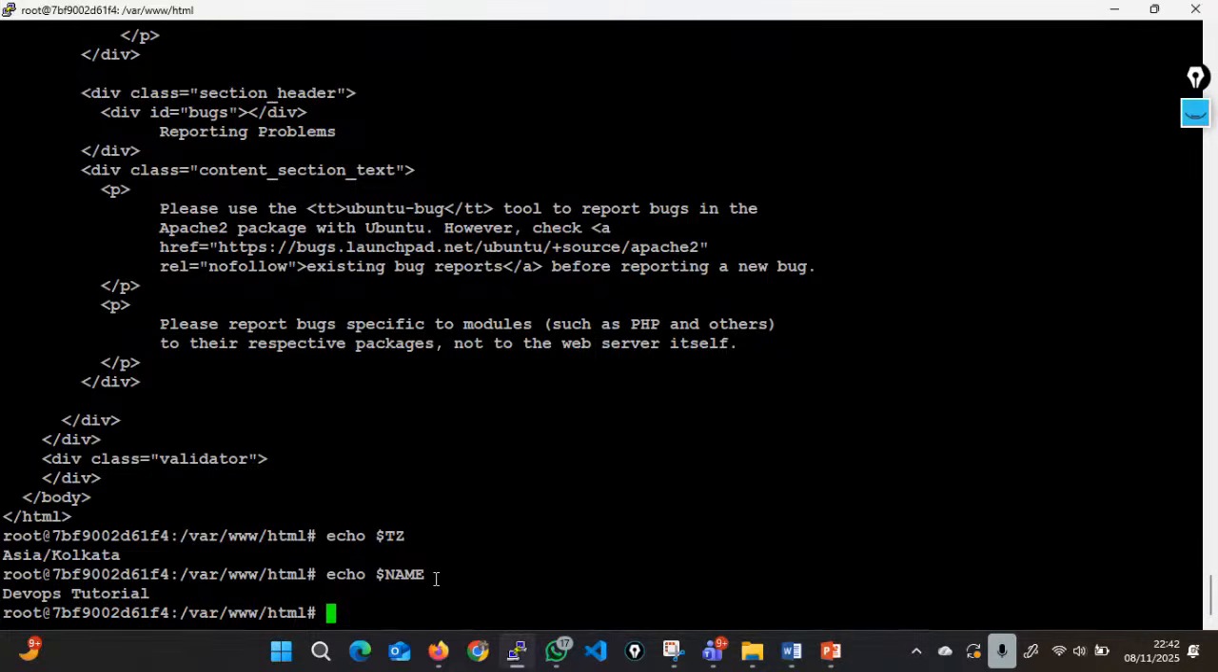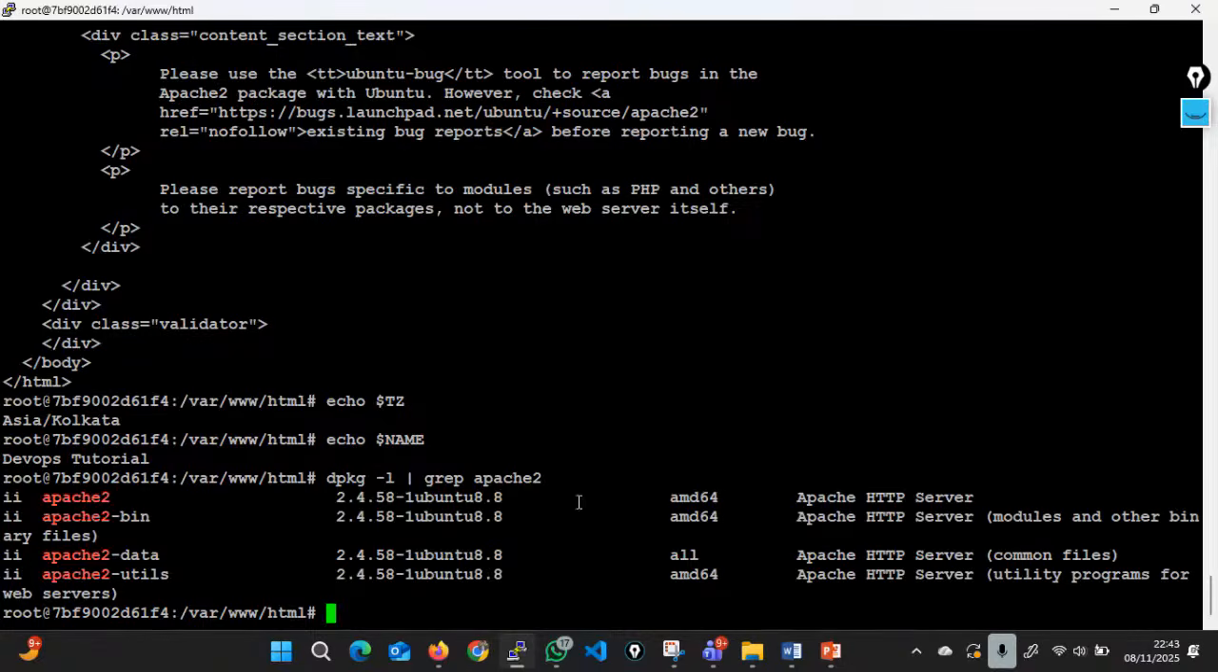My application is running. Oh, your application is running? How do you know that? dpkg -l | grep apache. Can you see? So everything is running fine.